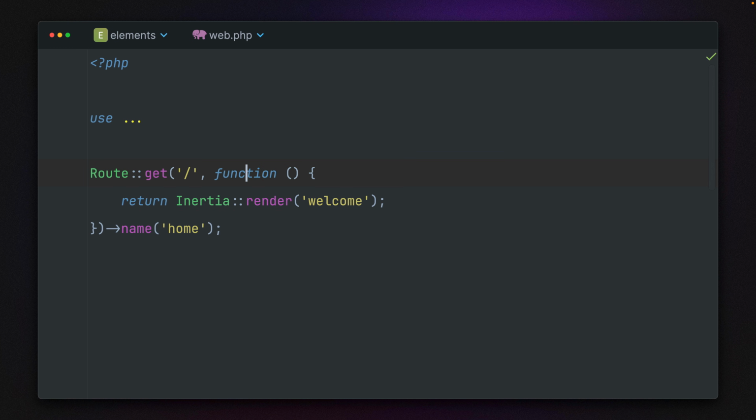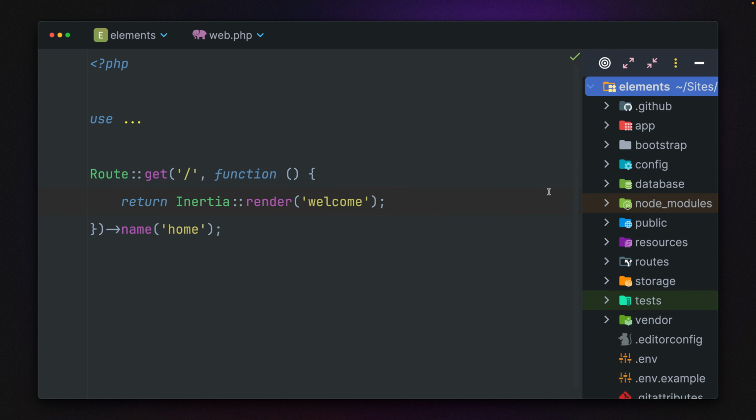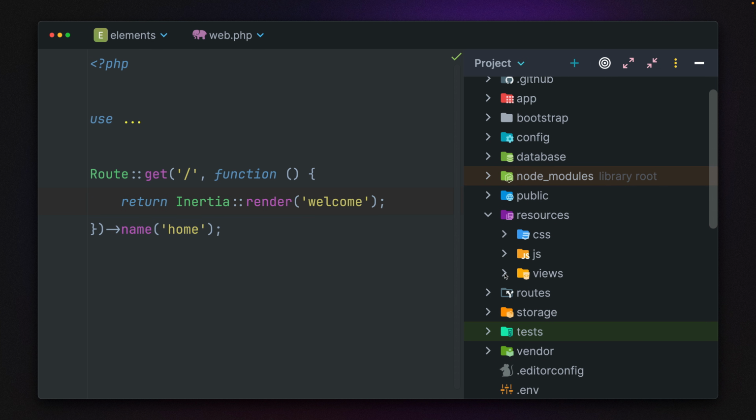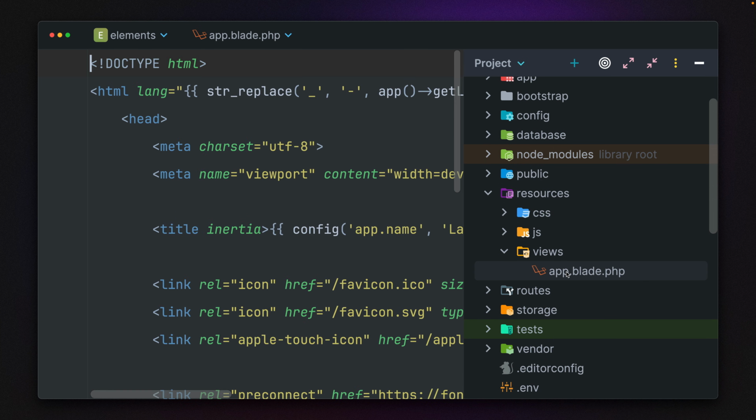So here in the web routes file, you can already see that instead of just returning a view file, which we normally do in Laravel, we're now returning a component, a React component in this case, through Inertia. And when we take a look at what else we already have in there, let's go to resources views. We have a main app.blade file. That's the only blade file which you are going to need in your Inertia project.